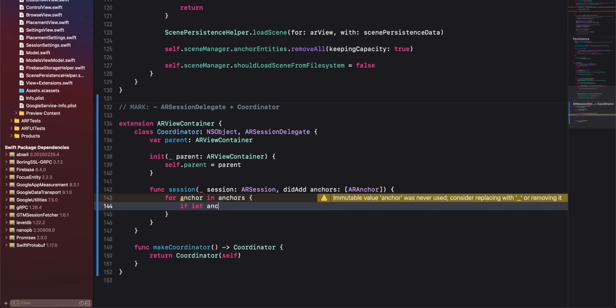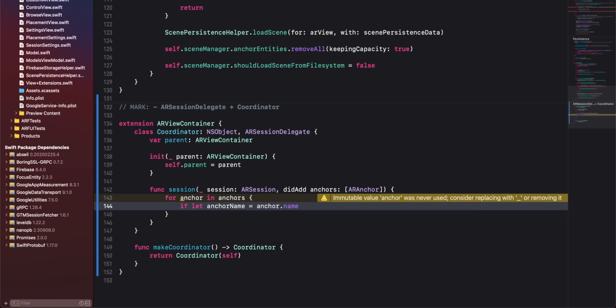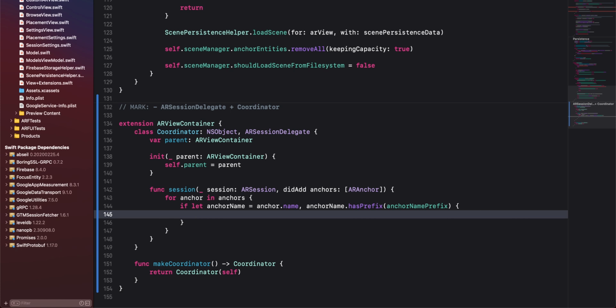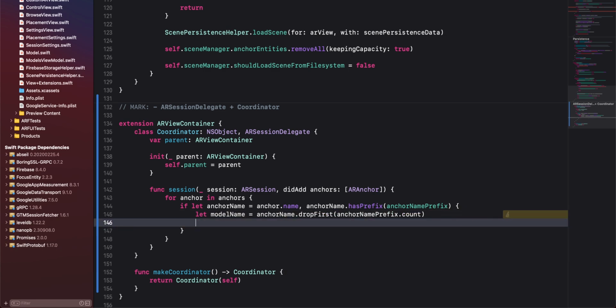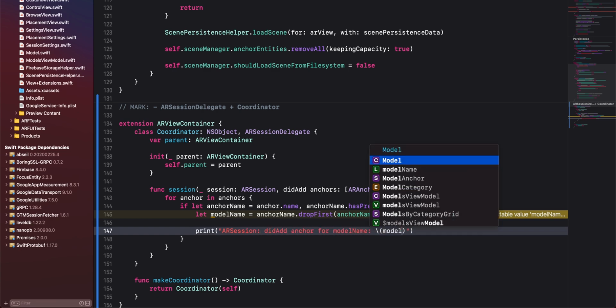If an anchor has a name, we'll safely unwrap it and assign it to an anchorName constant. In the same conditional statement, we'll also check if the anchor name has the prefix anchorNamePrefix. Remember, we created this constant to distinguish our anchors from all other anchors created by the system. If we have an anchor name with the right prefix, we have an anchor of interest. For this anchor of interest, we'll extract the model name by dropping the anchor name prefix from the anchor name. For good measure, we'll add a print statement to log that the AR session has found an anchor with the model name.